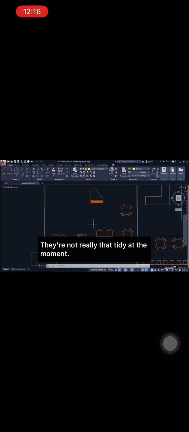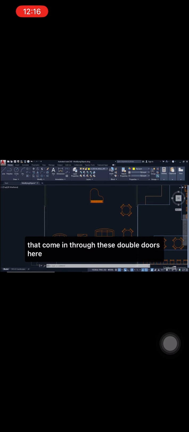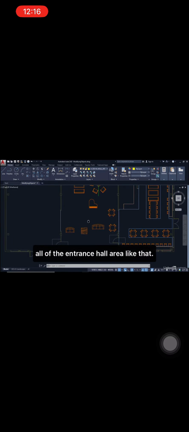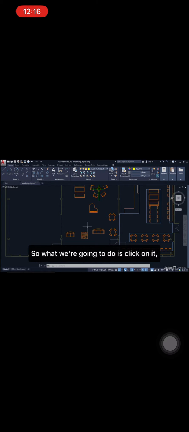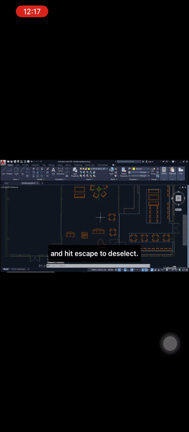We're going to look at these blocks that are sitting in the hallway reception area. They're not really that tidy at the moment. And what we'd like to do is make it a bit more of a welcoming environment for people that come in through these double doors here at the bottom of the drawing. So zoom out slightly so that you can see all of the entrance hall area like that. Now, the piano itself really should possibly be the feature here in the reception area. So what we're going to do is click on it and click on the grip, and using the grip, it's going to come down here, and you can click there and place it like so and hit escape to deselect.